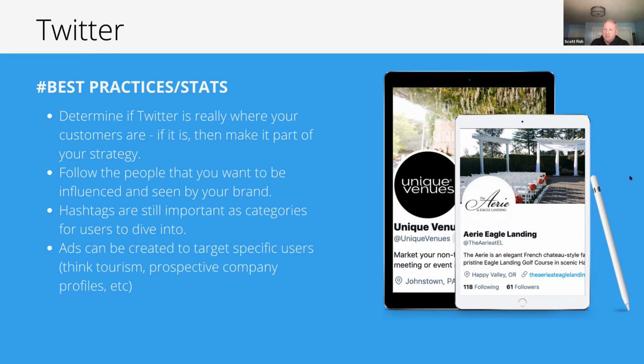Also, you can create ads on Twitter. They have their own self-serve ad platform. Think about people that may want to see your content, whether it's tourism or prospective company profiles. You could find people or companies in your area that you're hoping to get some business from, start following them, and then show an ad to them when they are on Twitter. You're not going to spend a lot because the impressions are probably pretty low, but you could be seen by the people that you want to be seen by. That is a pretty cool component to Twitter.